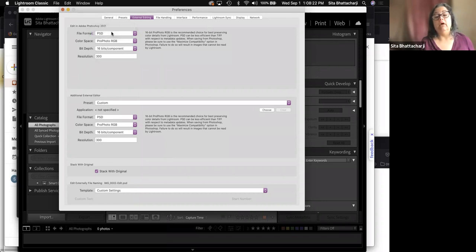TIFFs can be lossy or lossless. They're much larger files. And so it's often recommended that you use PSD, which are Photoshop digital files. Your choice. A lot of photographers do, but you certainly don't have to.